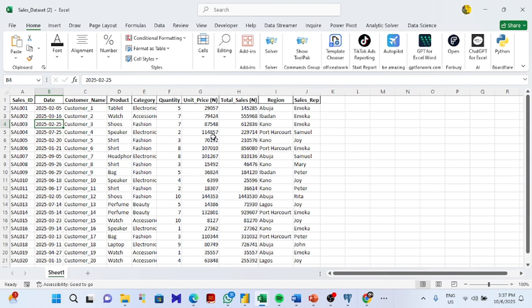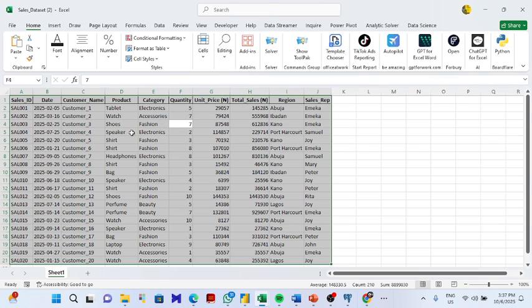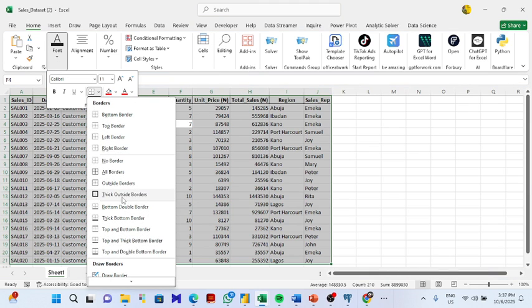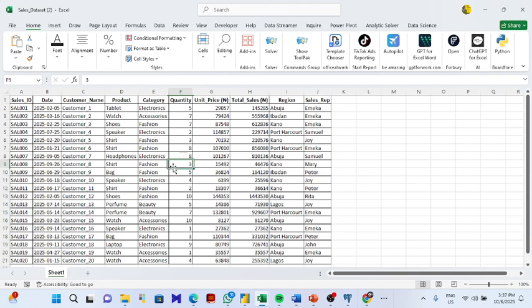So this data set here, let me highlight it and format the table first. Go to Format, then AutoFit Row, AutoFit Column. After that, you can now create a table. Let's pick all borders so that it will be in a border. So our data set is prepared and ready.